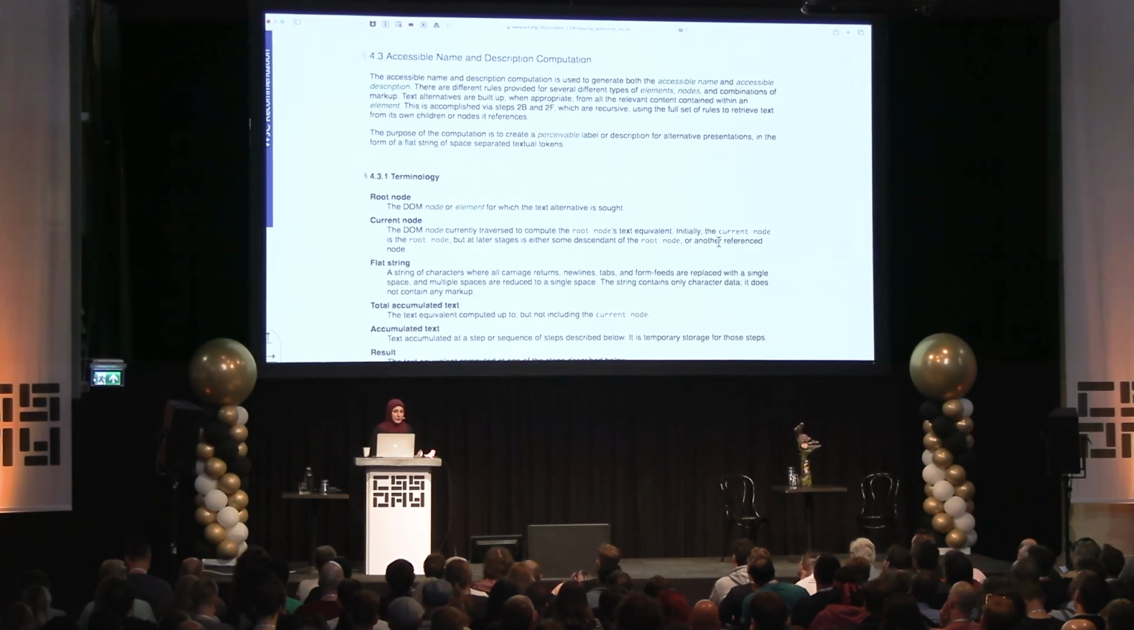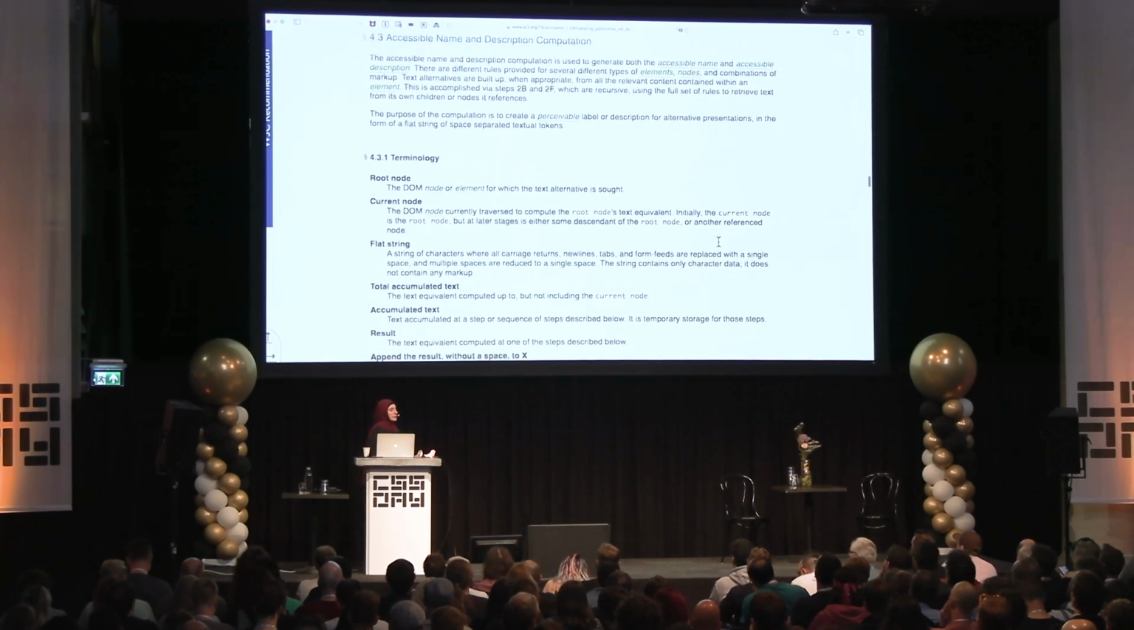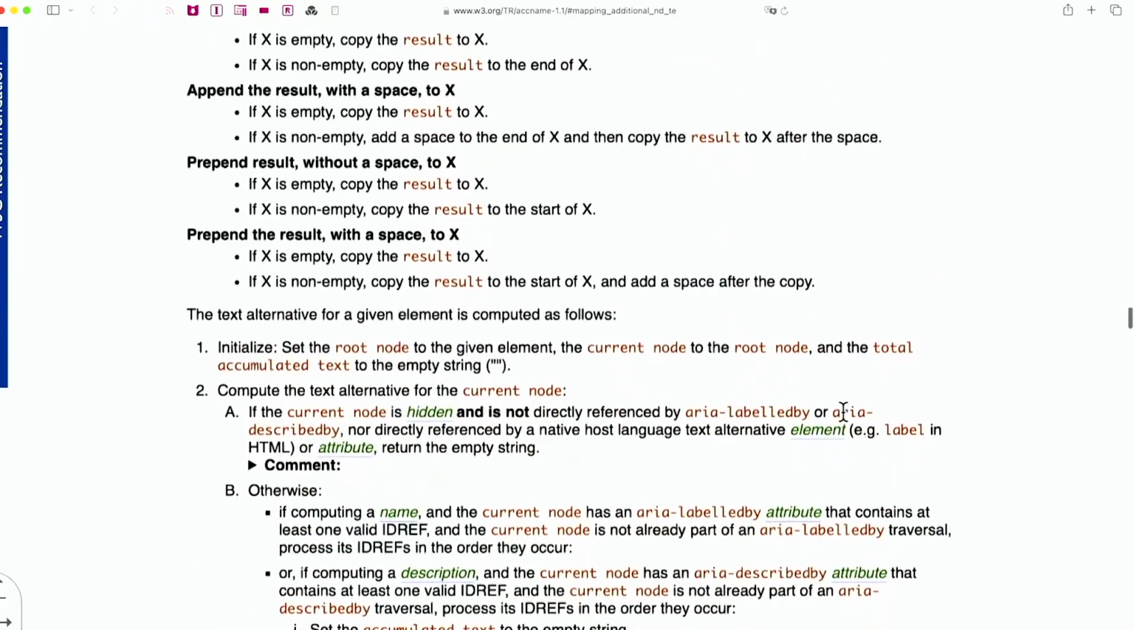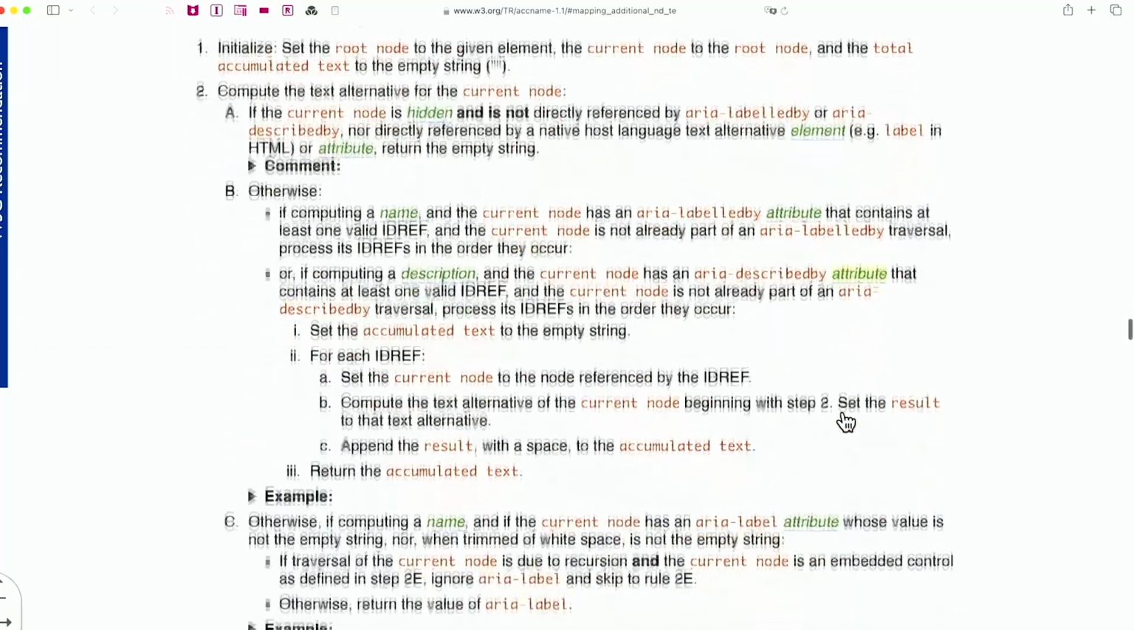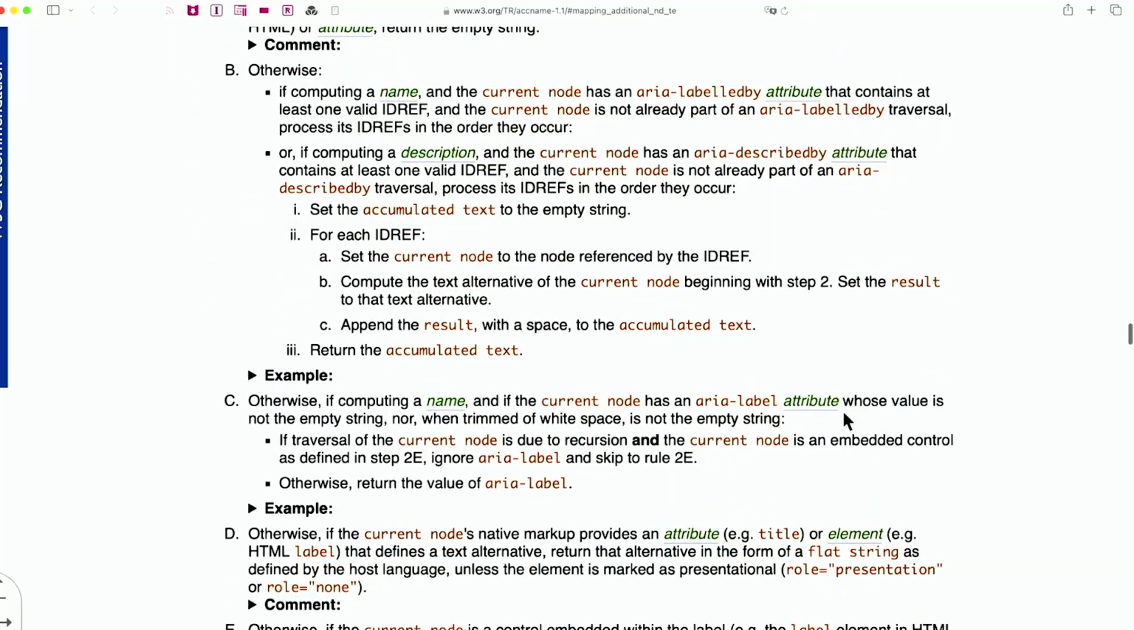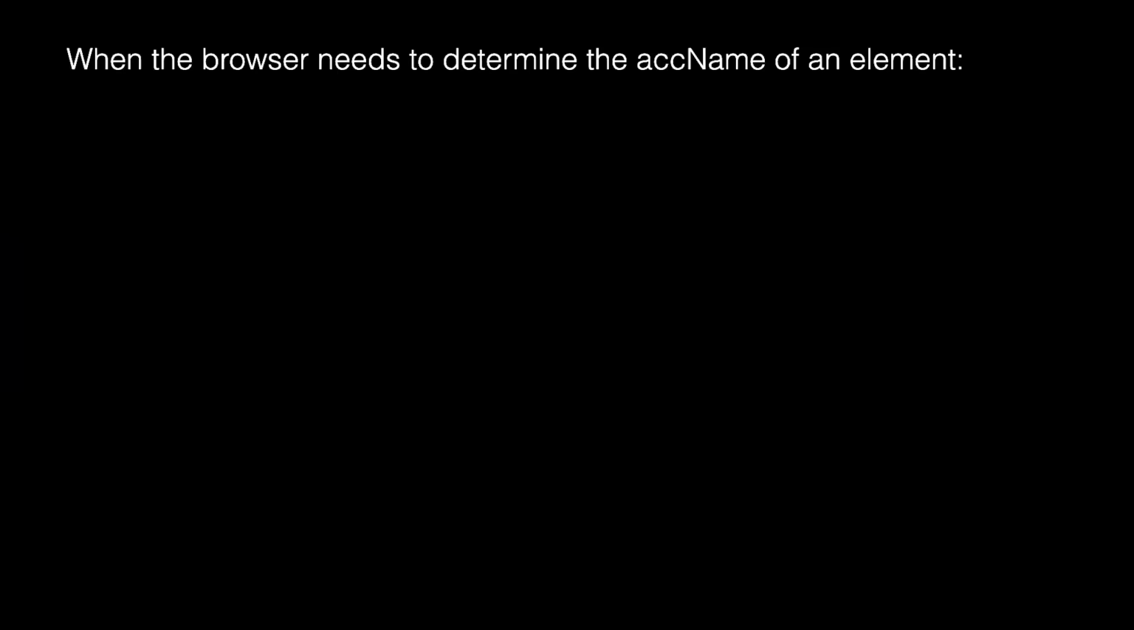CSS can influence the accessible name of an element. So when the browser needs to determine the accessible name of an element, it uses an algorithm called the accessible name and description computation algorithm. The too long didn't read of this algorithm, because the specification is really a pain to read, looks like this.